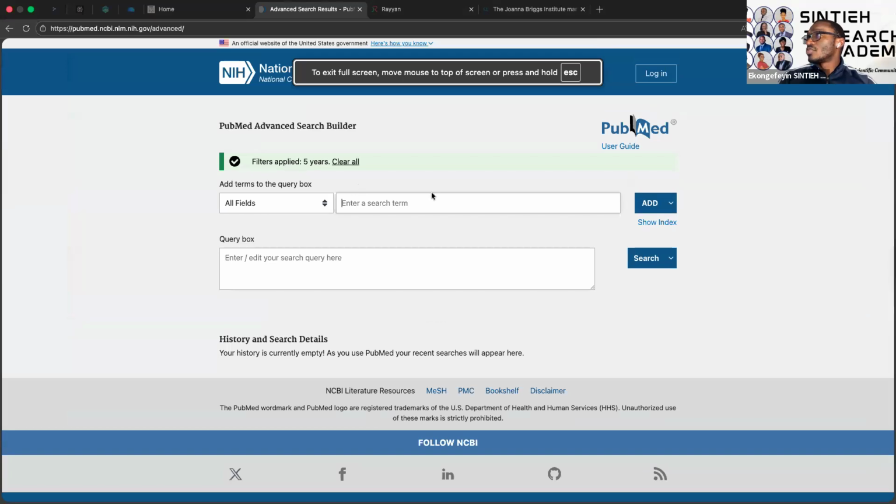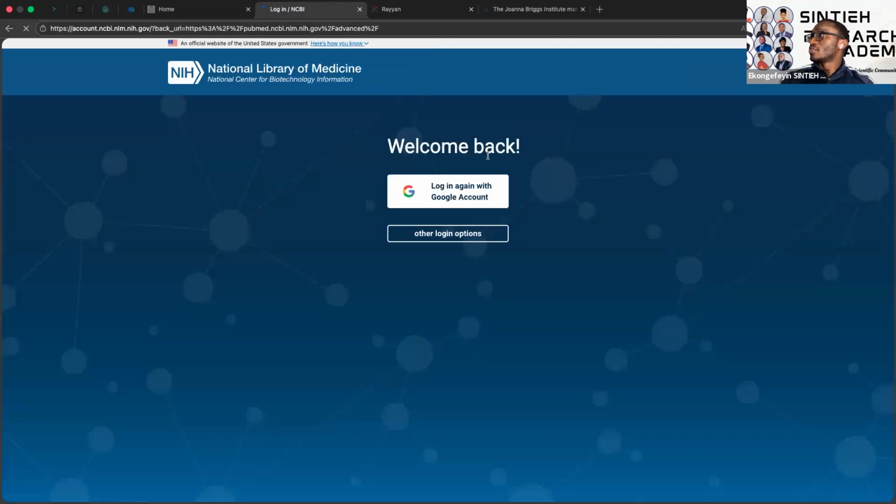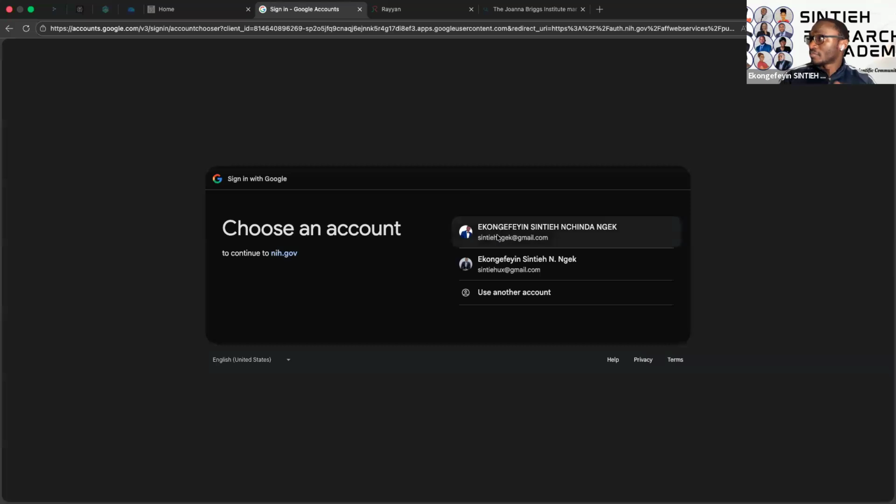Microsoft Edge. So this is my PubMed. I don't know why this is filtered, but I think I need to just refresh it. Clear all filters. I'm going to log in just so that my search is saved and I can send it to you guys later to practice.